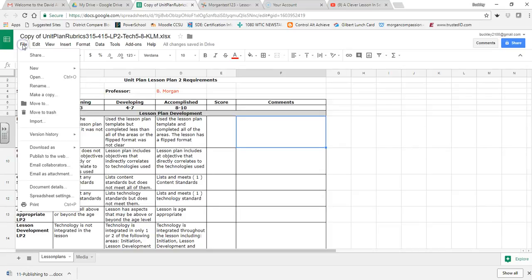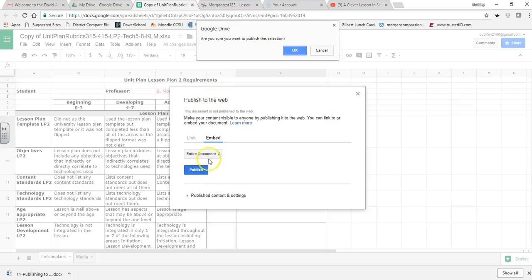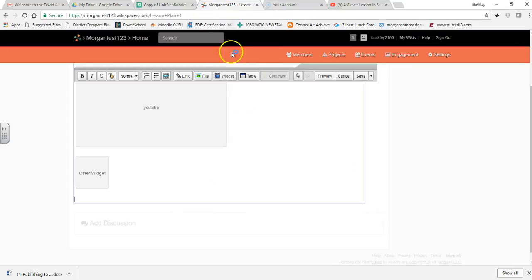So what I do is I go to File, I go down to Publish to the Web. I want to embed code, and then I hit Publish. So I went to File, went to Publish to the Web, and now I hit Embed, and then I hit Publish. Yes, I'm just going to do this section. Okay, and now here's my embed code. I'm going to copy that, and I can navigate back to my wiki.